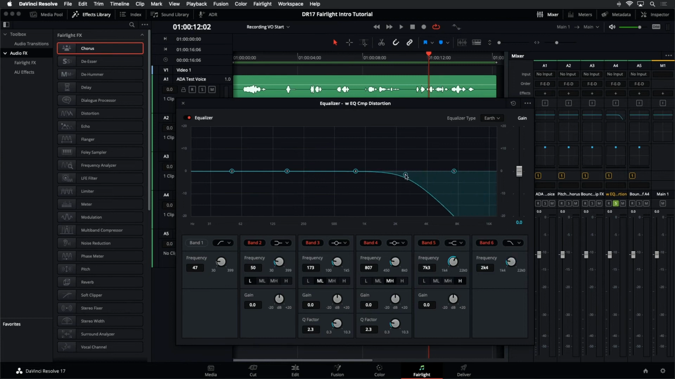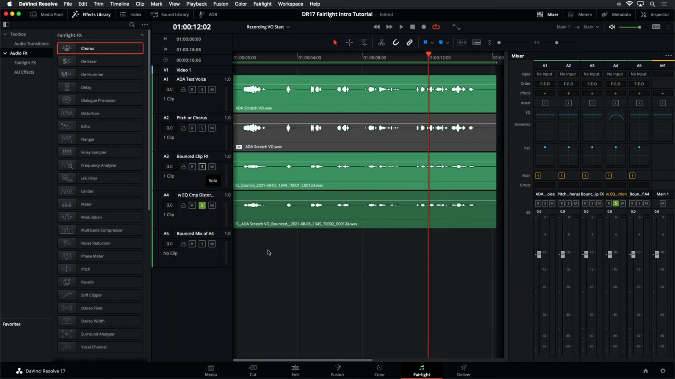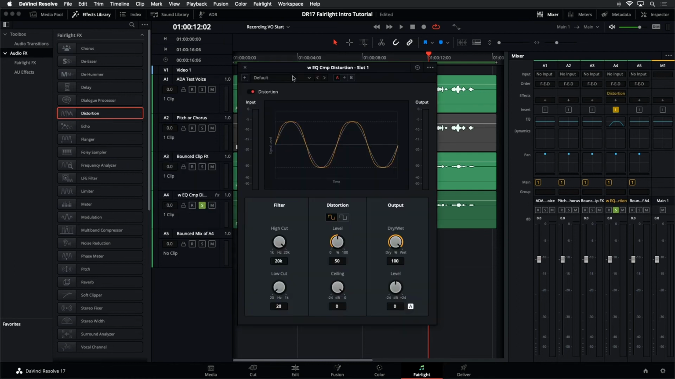So I'll go ahead and shave this off. Now we also have plugins that will do some of this as well. I'll just take in about that much. I'm going to add a distortion plugin to this track. Okay, and here's my distortion.